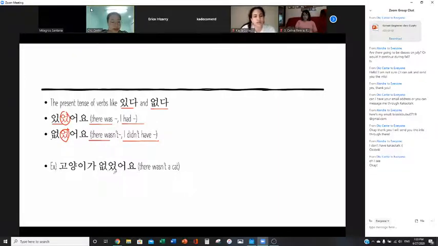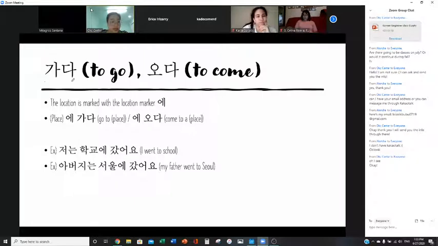And then right here, using the past tense, 고양이가 없었어요. There wasn't a cat, because this is the past tense, right? So 가다, to go, 오다, to come. 가다 is the da form, the dictionary form, and 오다 is also the dictionary form.